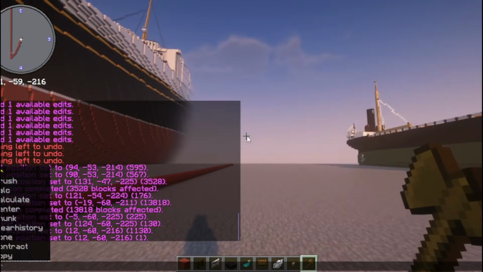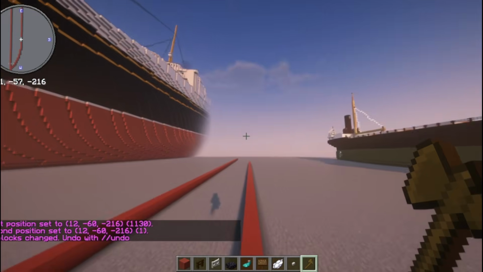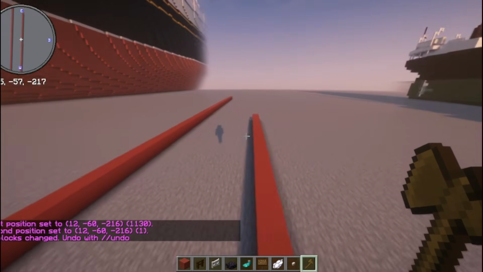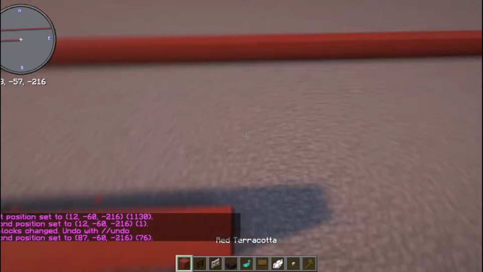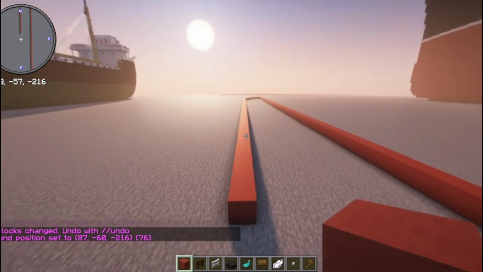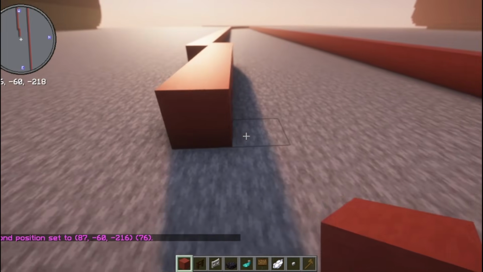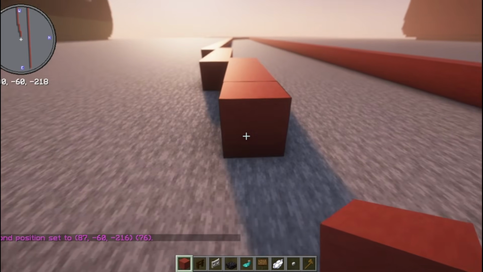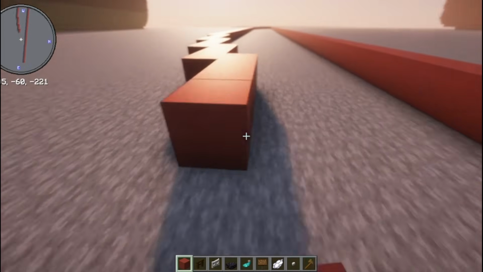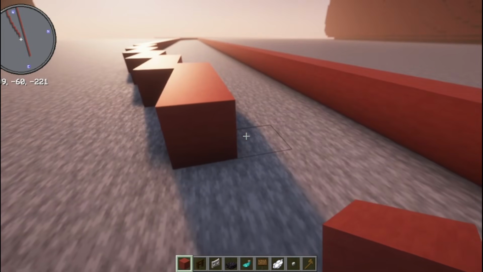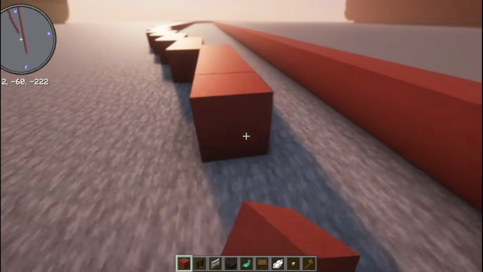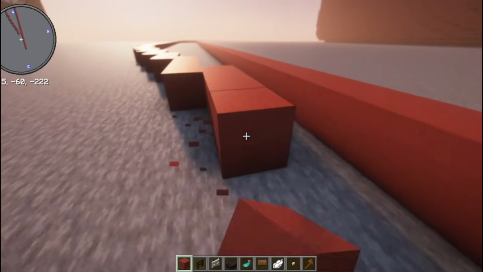So 75. We got 76 in total. Now I curve back inward, we'll do a row of 7. 1, 2, 3, 4, 5, 6, 7, and then 5. 1, 2, 3, 4, 5. 4 rows of 4. 1, 2, 3, 4. 1, 2, 3, 4. 1, 2, 3, 4. 2 rows of 5. 1, 2, 3, 4, 5. 1, 2, 3, 4, 5.